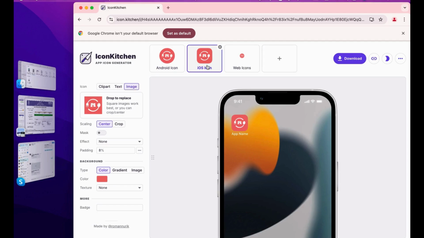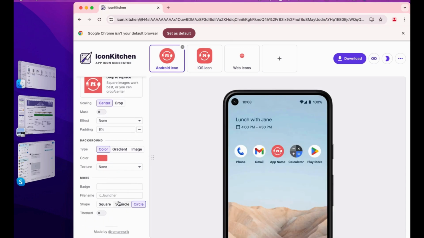Now you just don't have to do anything. You can see we have iOS options and web icon too. So that's an iOS icon, that's an Android icon. For the Android icon, we have options: squircle, square and circle. We can have any one, right? So right now just focus on download.